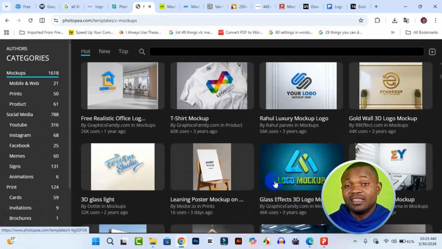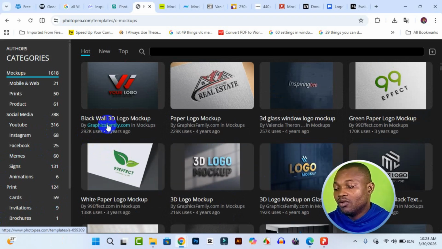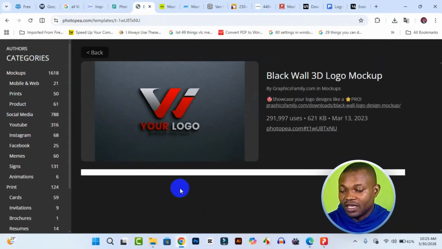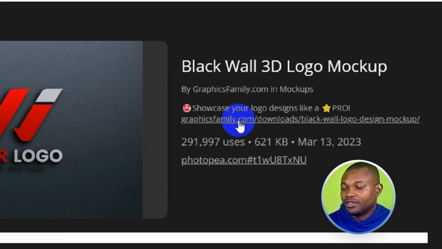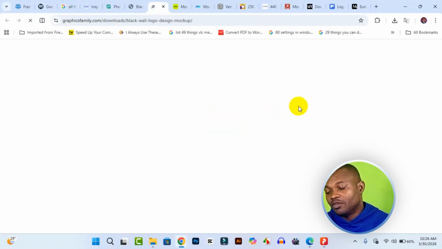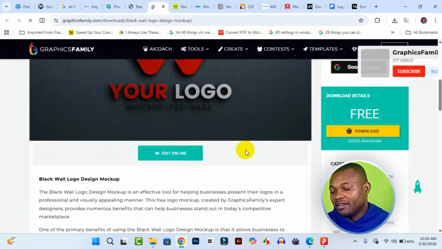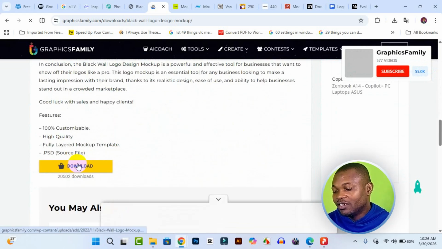All you have to do, if you are interested in any one of it, let's say for instance you are interested in this particular black wall 3D logo mockup, click on it and it's going to take you right here, and then it's going to tell you where you can actually get the mockup. So for that, go ahead and click on this link right here. Click on this link and it's going to redirect you to the download page, just like what you see right here. The more you scroll down, you can read the detail about the mockup. Go ahead and come down below right here and hit download.